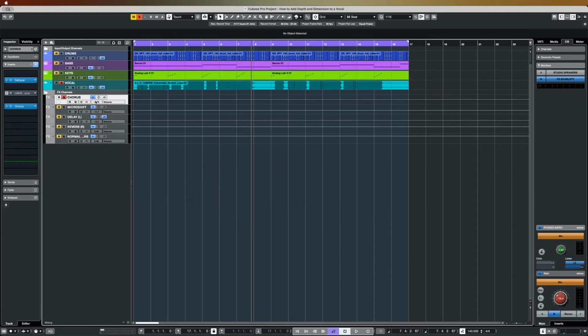Now, that almost starts to sound like part of the dry vocal. So you might want to make a bus, group together the vocal and the chorus, and then send from those to other effects. But you don't have to.